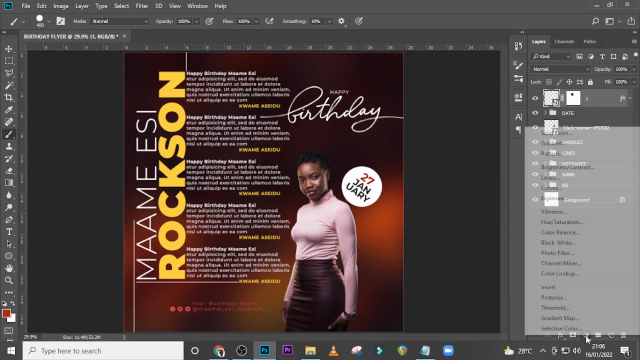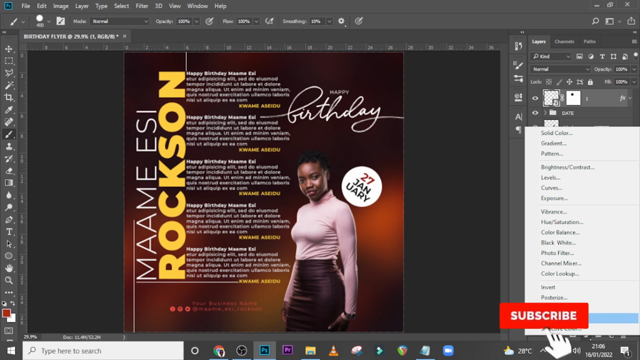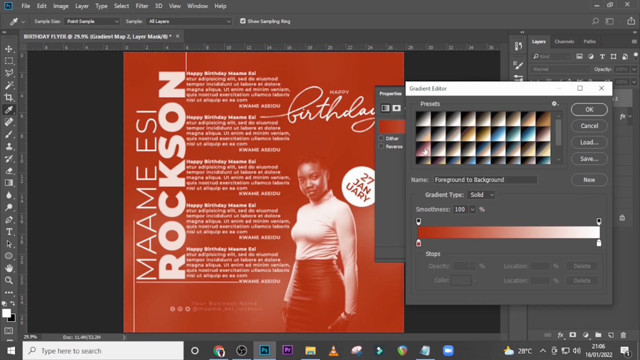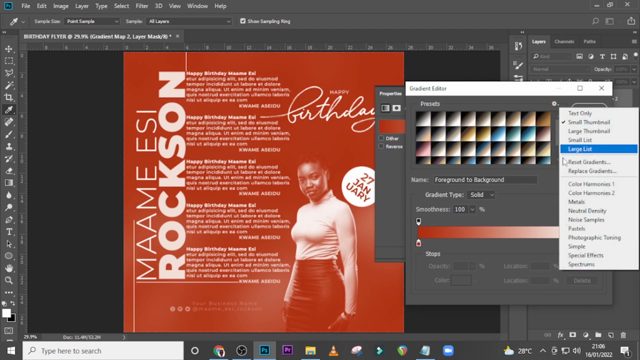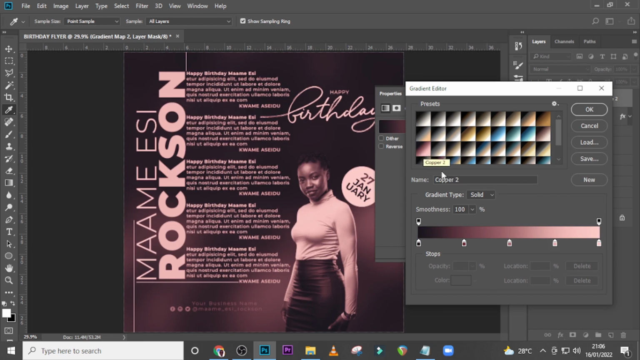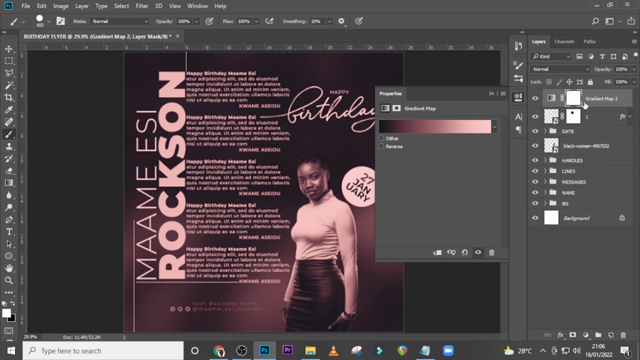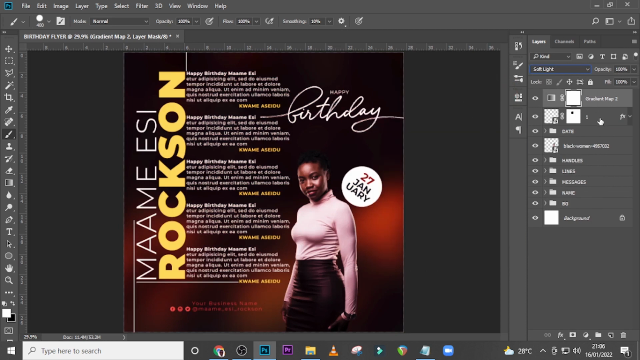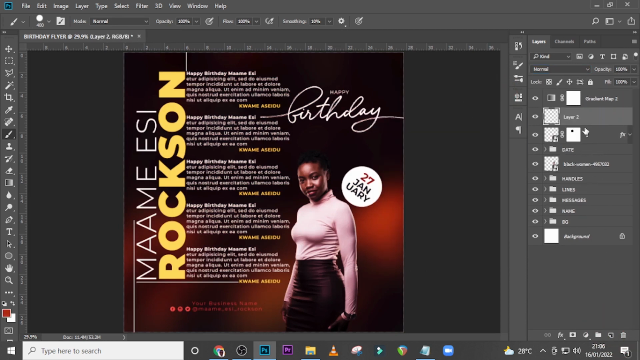Let's give it a gradient map. Click over here. I want you to click over here, and then let's see, go and look for photographic toning, and then go and look for this one. Exactly. Copper 2. Okay, and then set it to soft light. Awesome.